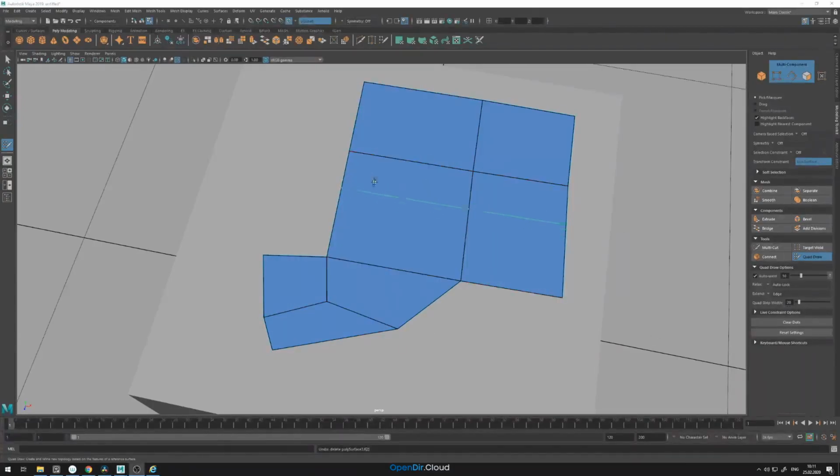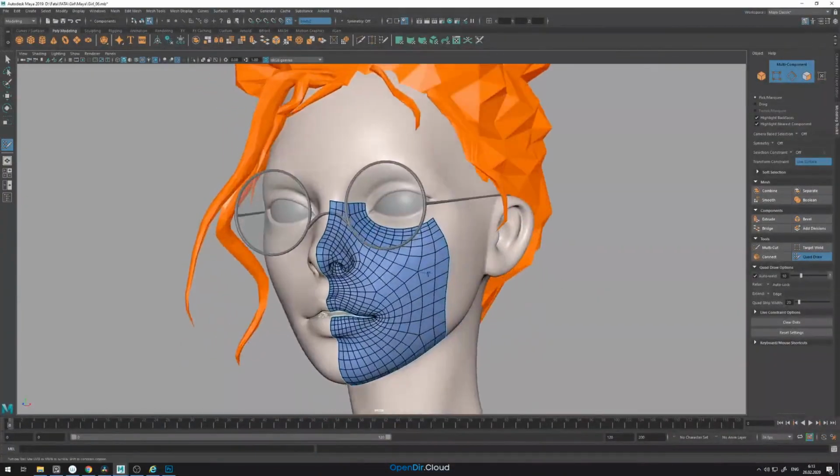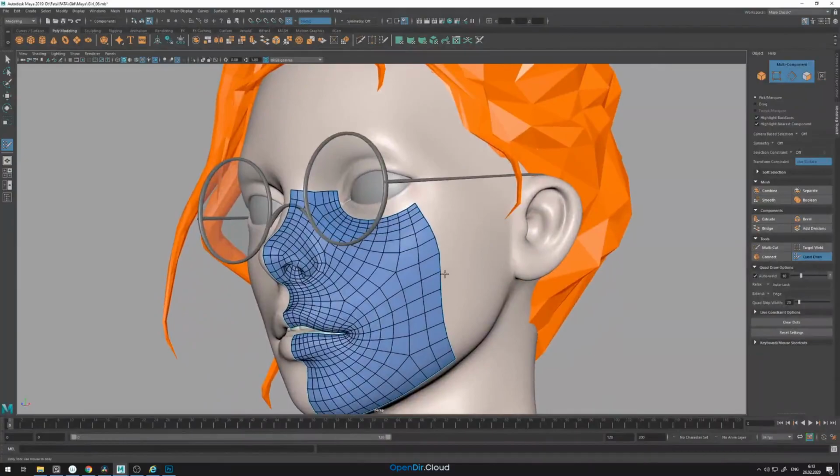Holding down Ctrl, you can create an edge loop. If you want to delete an element, hold down Ctrl-Shift and delete it with a left click. Quad Draw is used for topology and retopology. As on the example of our character, I used Quad Draw completely for retopologizing.